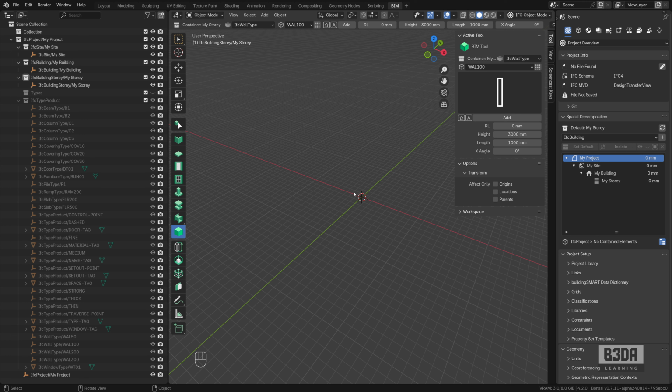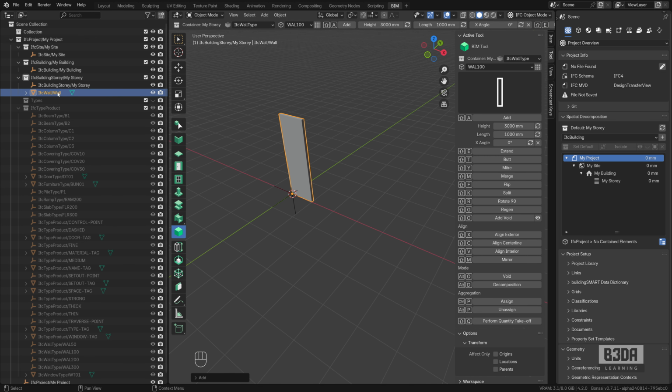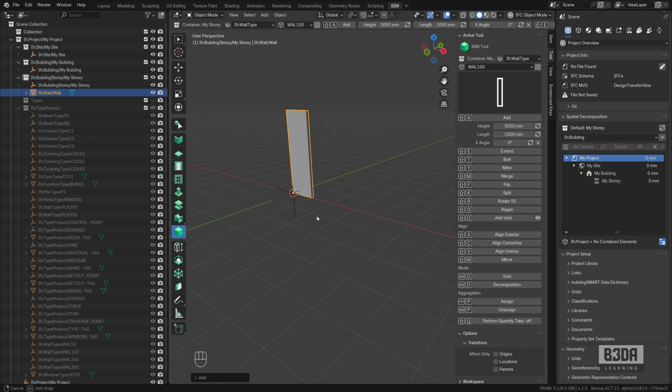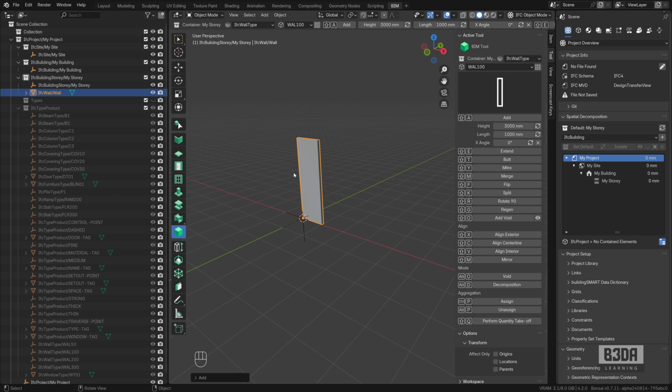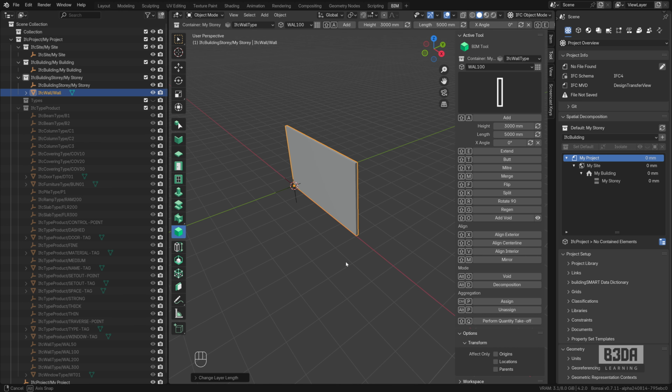But here we have a wall object. If I click here on Add or press Shift A, it will add an object that is a wall. You can see here that it's already a wall. It's using an IFC class that behaves as a wall. And well, this wall does not have the dimensions that I need. It's using 3000 millimeters and 1000 millimeters as length. Let's imagine here that I want to use 5000. With the wall selected, I can press this button and it will resize.